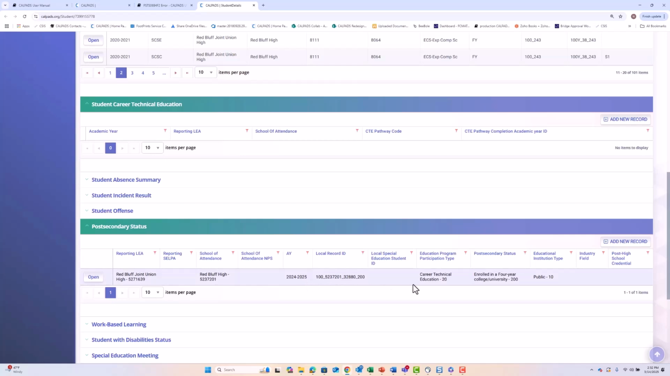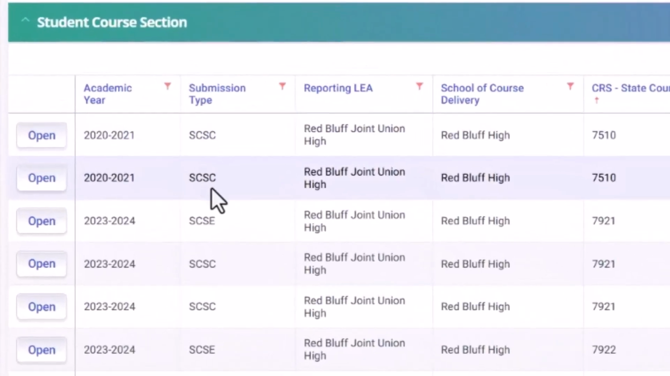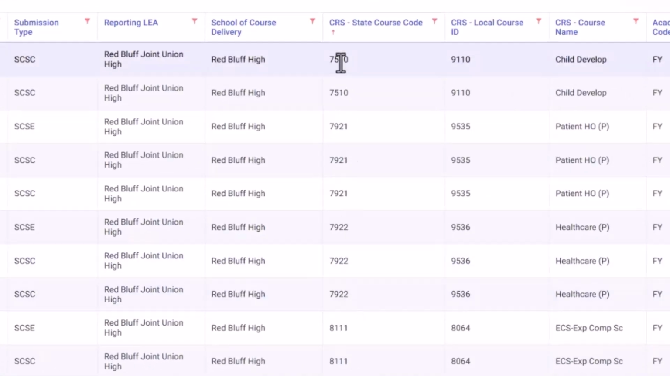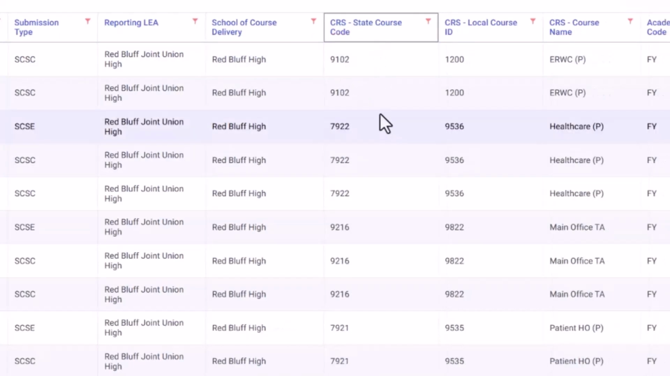So how did we survey the student? If we scroll up and we open the Student Course Section container, you're looking for SCSE records, because it's historical data. I don't know that it matters, as far as validations, whether it's an SCSE record. And you can see that we have identified the state course codes that are CTE, the 7000 to 8000 series. So the easiest way to do that, the title of each of these columns is a sort. So that we have the highest state course code. Now we have the lowest.